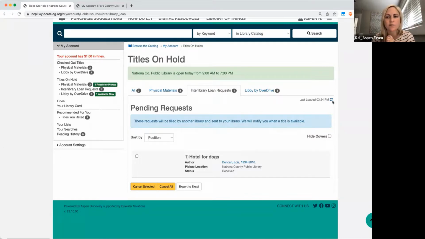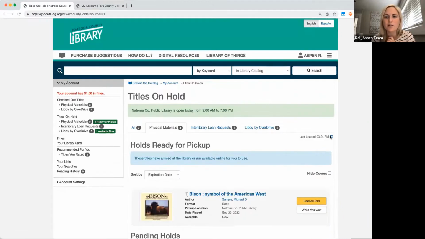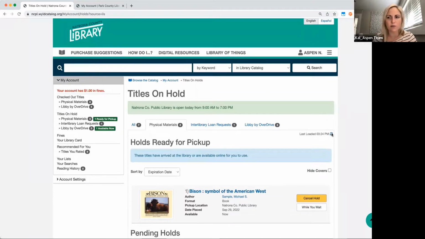Also, just a little thing to point out, if something's checked out and then someone runs to their account right away and looks at it, or they place a hold and it's just not showing up, you also can reload their account and prompt a manual reload at any time. So just point that out here. There's a little reload button.